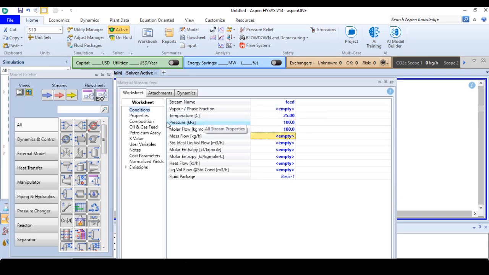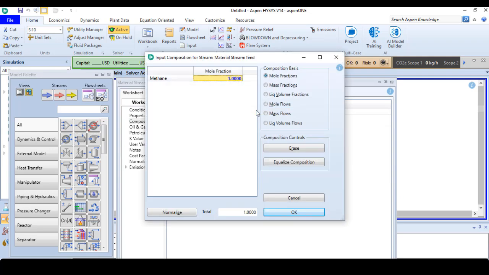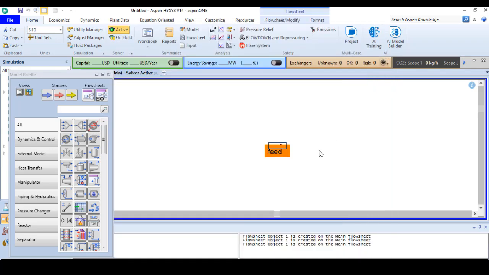Then, go to composition and input 1 as a mole fraction of methane. Then click OK button. You can see that the stream is solved. Now, close the input window.